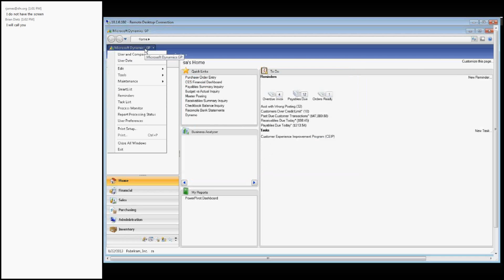So I think we're ready to create a smart list that shows us all of the fully paid, fully matched transactions for my vendors. To create a smart list using SmartList Builder, we need to open up SmartList Builder, the tool itself.